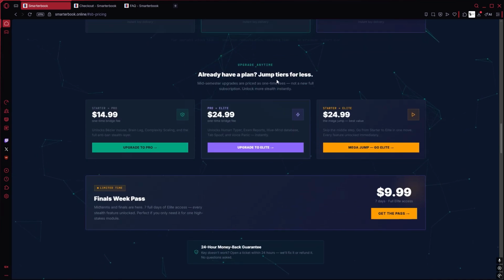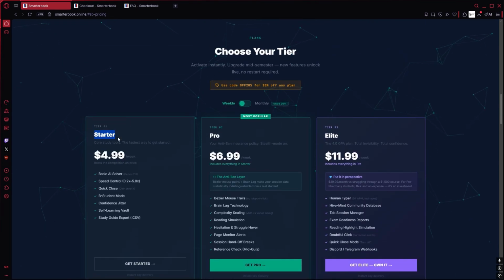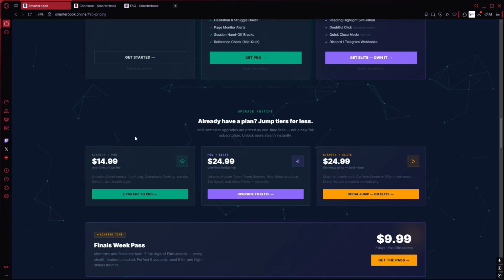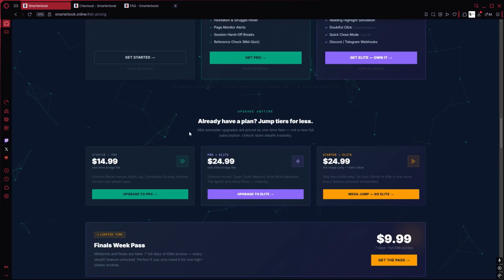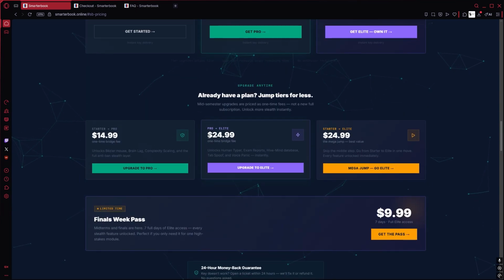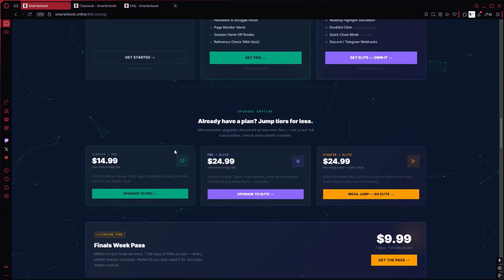There are also upgrades. So if you get a Starter tier and you decide, hey, I don't really like this and I want to unlock all of these features, then you just go ahead and buy the Starter to Pro upgrade. It does keep your time the same, so Pro to Elite and then Starter to Elite, just a big mega jump.